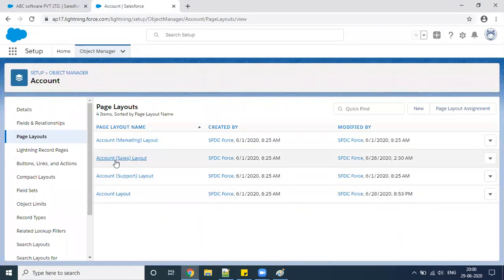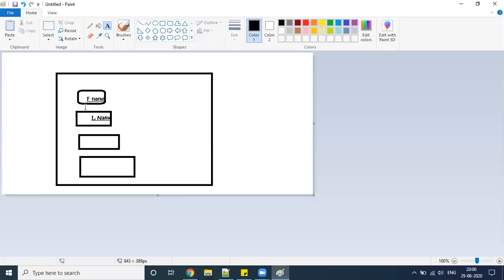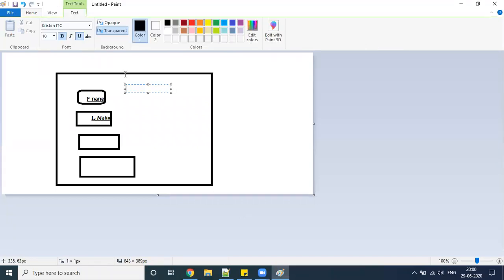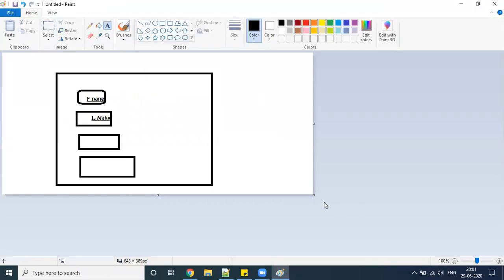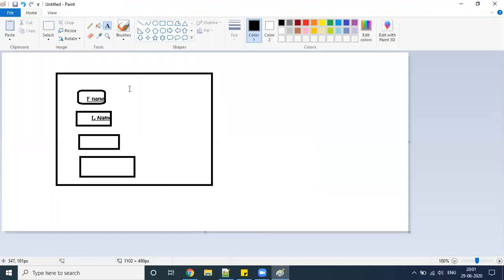Why we have different page layouts is because different profiles can have different page layouts. So for example, in my company I have a marketing team, a sales team, a support team, and this is a master kind of layout we can say. So I want to show different fields to different profiles. For example, here I have one layout, and I want to show this to the marketing profile.